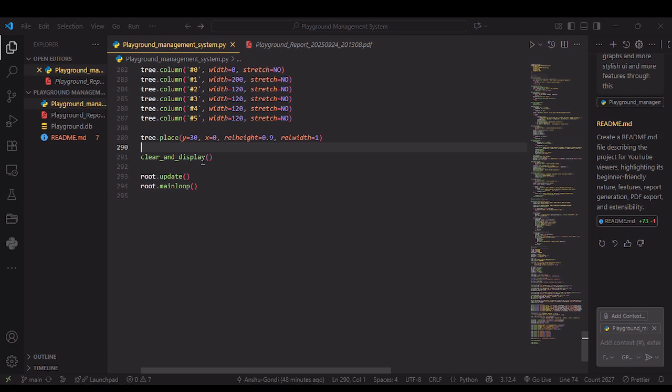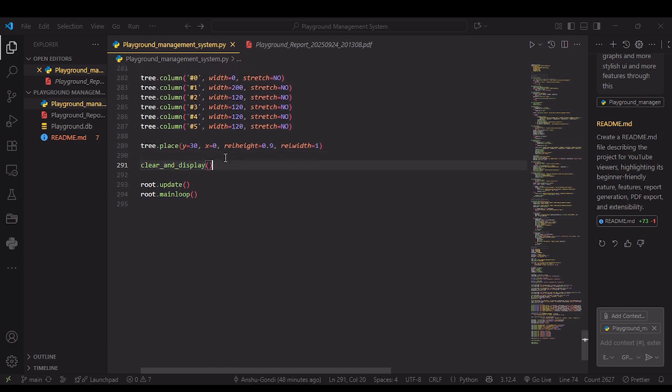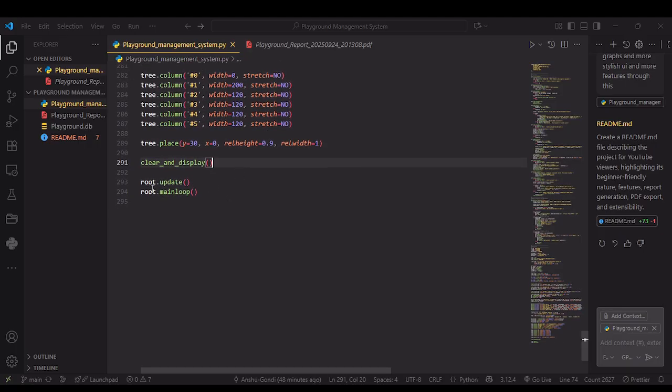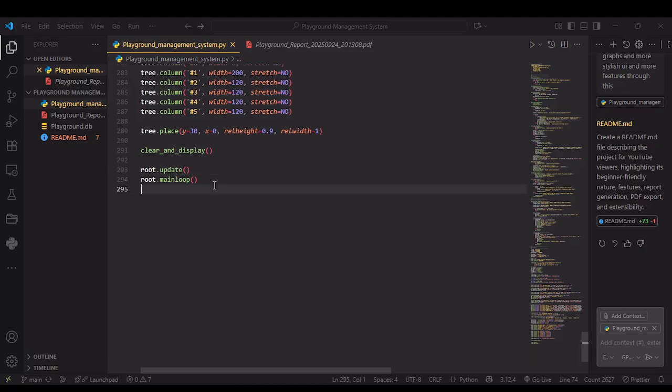And then again run the clear and display function at the starting of the UI, and then it will update the particular data and run the full code again. Okay, so let's go to our demonstration part.